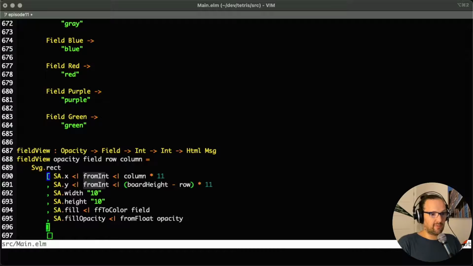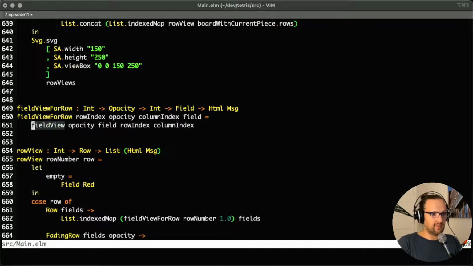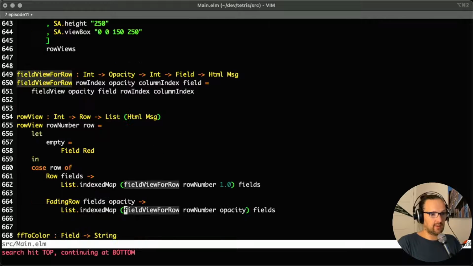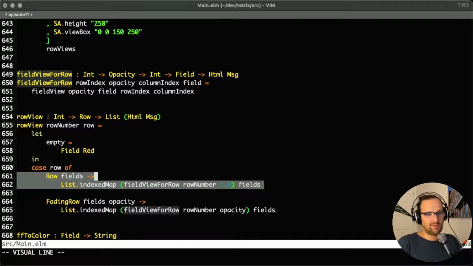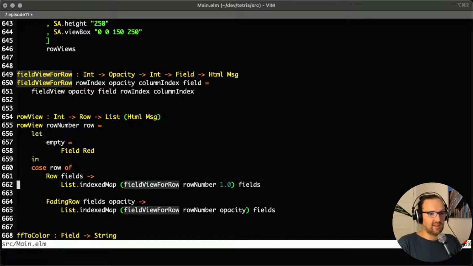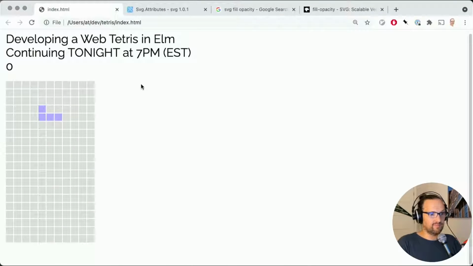But again, just to confirm that this makes visually sense, I want to just hop back to where I set the constant 1.0, because we're not ever constructing a fading row yet, so it's useless to try to fiddle with these branches. But I will just replace this constant here with 0.3. So let's see how that looks. Boom. So that definitely looks faded.